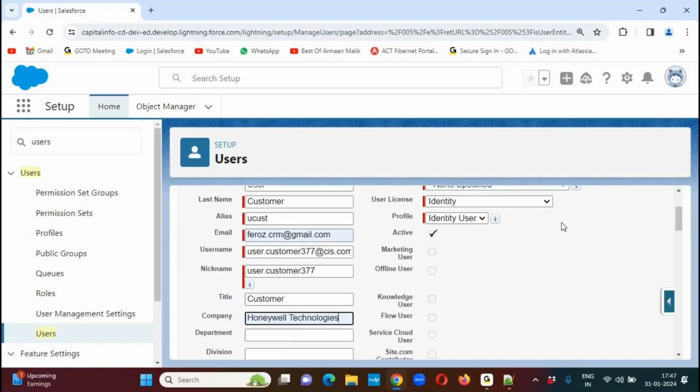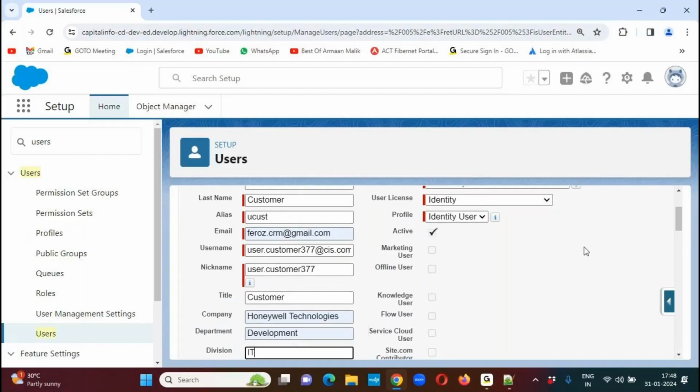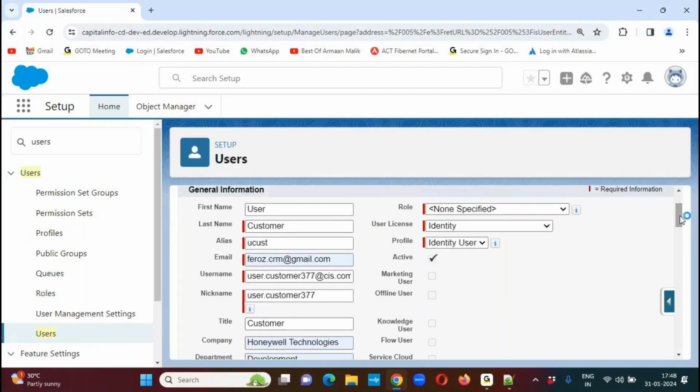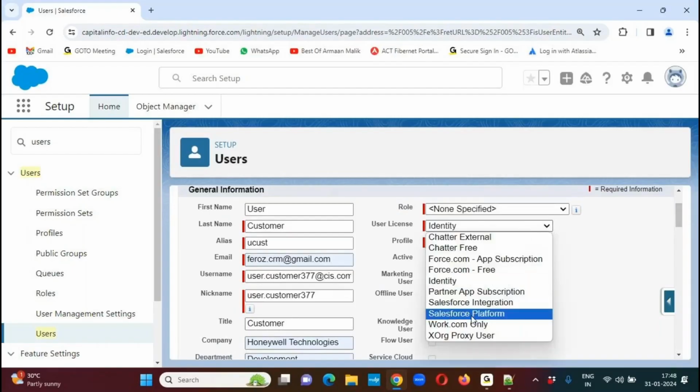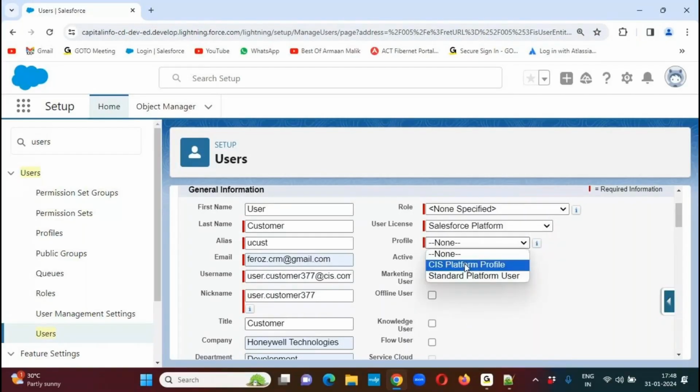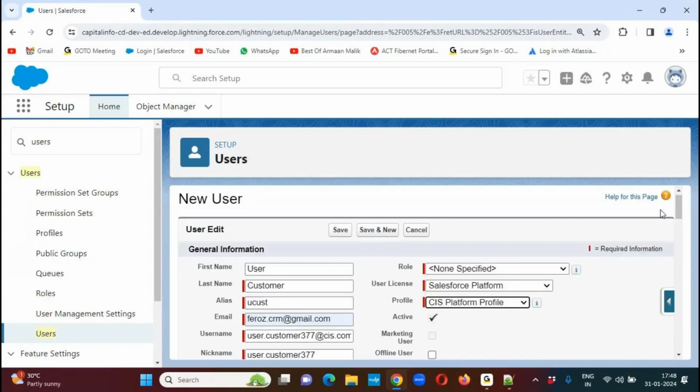Company, the same Honeywell Technologies. Department, development. Division, some IT. Now I would like to assign the platform license. Go to that Salesforce platform, select that profile which we have created in the past. So please assign custom profiles to the users. Don't assign standard profiles, because in standard profiles all the options are not editable. Okay. Now select this profile, click on the save button.